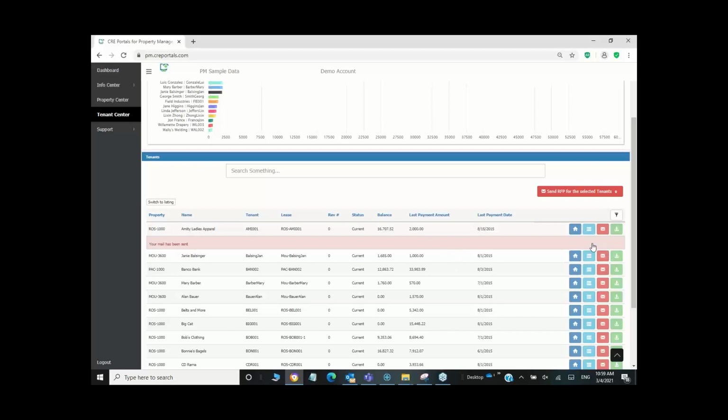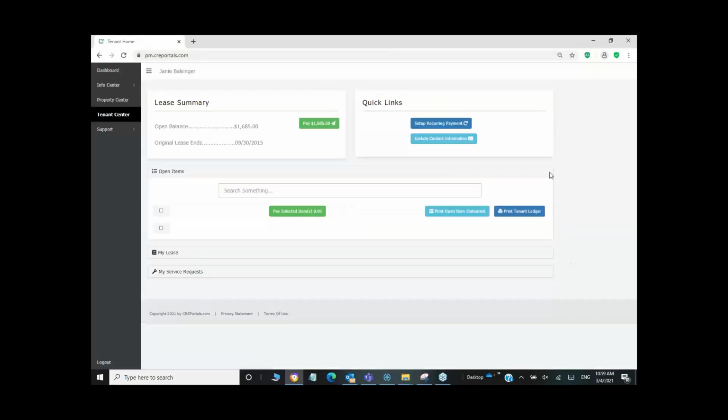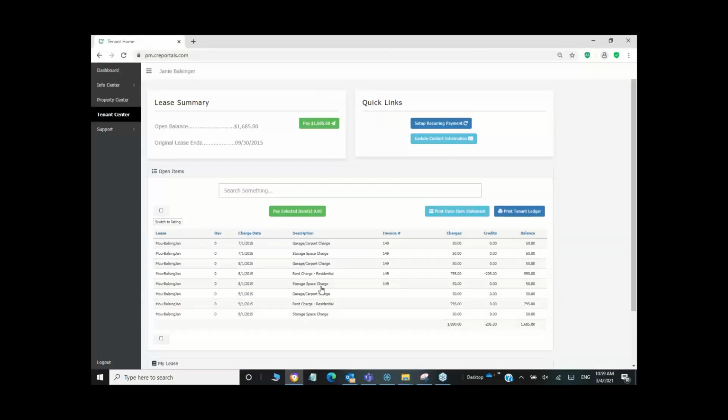Now, what's really useful here is to see what the tenant sees. In other words, a tenant can come right into the portal and handle their outstanding charges, their outstanding bills, and sort of maintain their account. So if I click on this little home button, this is essentially what the tenant sees if they log into the portal. So right now, when a tenant logs in, this is what they land on.